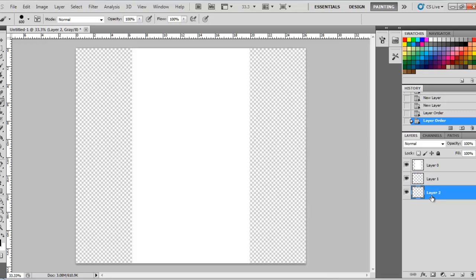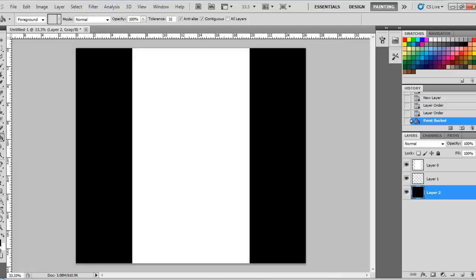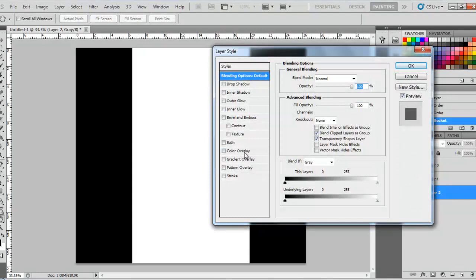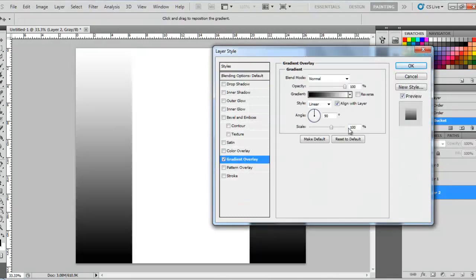So, going back to the video, I will start. I'm going to check the time real quick. Okay, I'm only at 2 minutes, so I've got some time. I'm just going to create this. I'm going to press G to get the paint bucket. It'll also be the gradient tool if you have not changed it. I'm already on black, so I don't need to mess with that. I'm going to double click this layer, and go to gradient overlay.